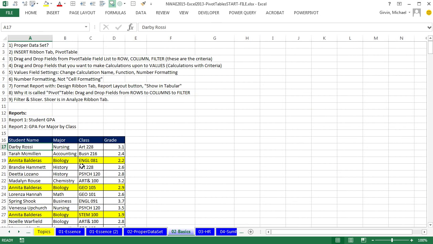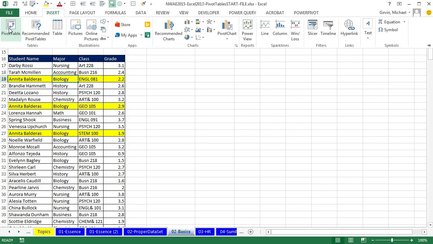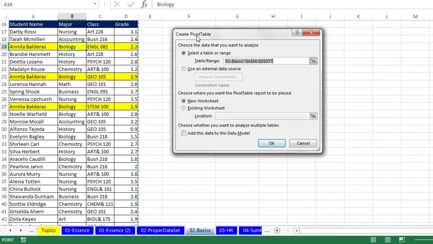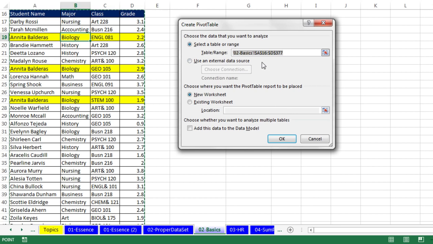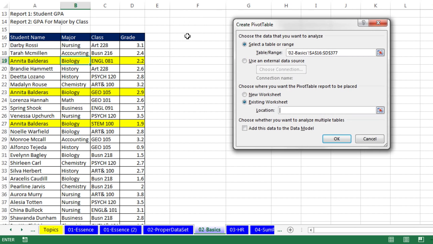So I'm going to click on O2 Basics. All right, I'm going to scroll down a little bit. There's our data set. Click in a single cell. Insert, pivot table. And here's the pivot table dialog box. Now, it will always guess right if you have empty cells all the way around or row or column headers. So step 1 is pretty much always automatic. Step 2 is just, hey, where do you want to put it? A lot of times when you have big reports, you like them on a new sheet, so that's the default. We're going to go ahead and put this one on the existing worksheet. So I'm going to click in Location and click in cell F16. Click OK.